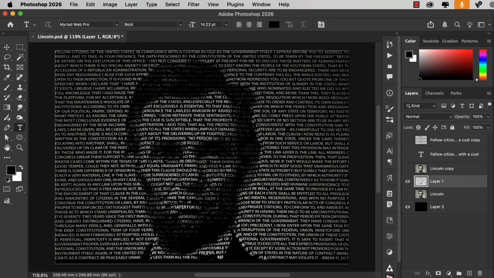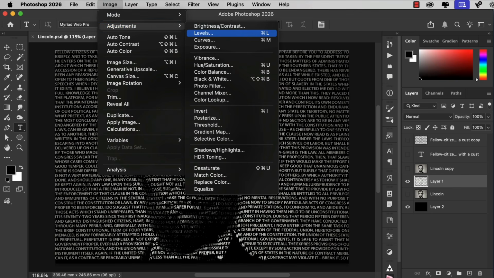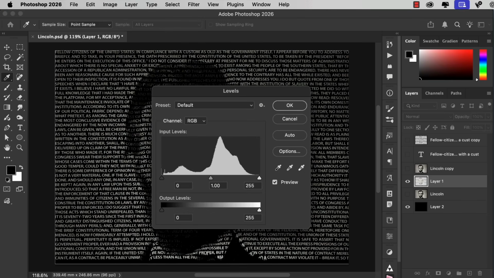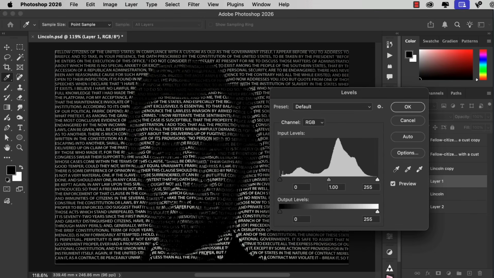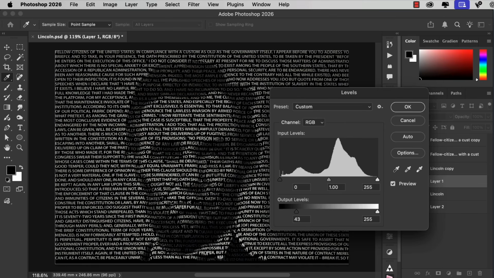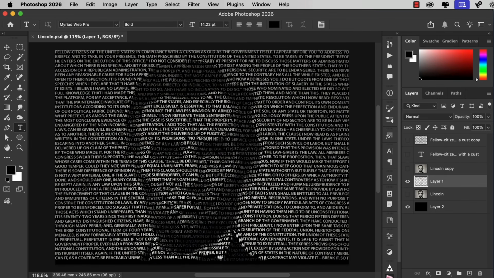So let's go back to our text layer, and let's brighten up those very dark areas. We'll go to Image, Adjustments, and choose the Levels adjustment. And we'll bring up the output levels just to brighten up that very dark black. And there's our image of Abraham Lincoln made up entirely of his own text. And because we used the displacement filter, you can see how the text appears to roll over the contours of his face, giving it a much more three-dimensional appearance.